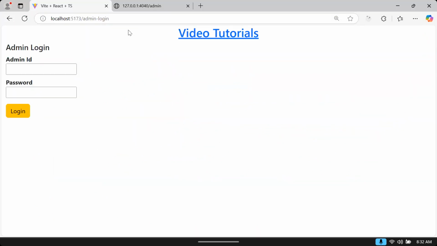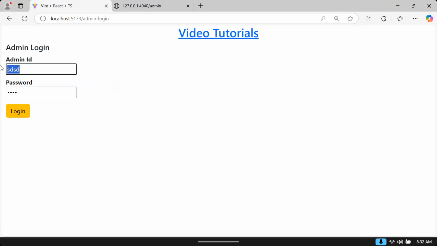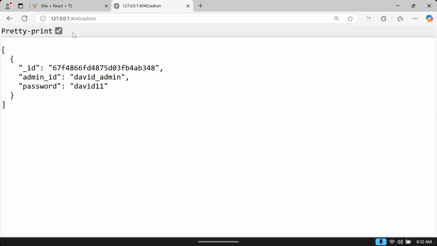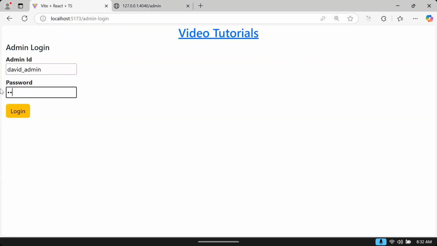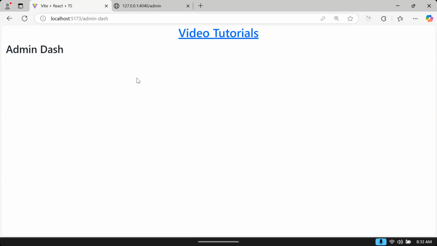Okay, now this is the home. Admin can log in. If the admin ID is something and the password is something, then it should say invalid admin ID. Who is the admin I am having? David admin. So admin ID is david_admin. And if the password is something wrong, then it should say invalid password. The password of that particular user is David11. David11, and the admin dashboard will come. So it is perfectly working.